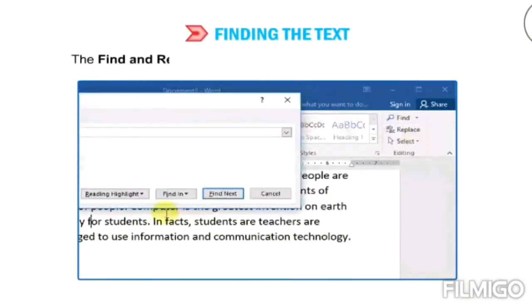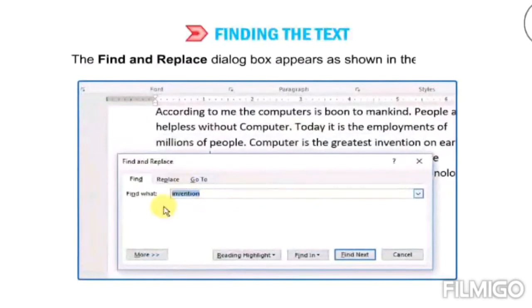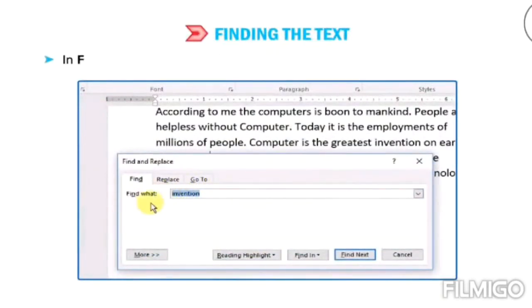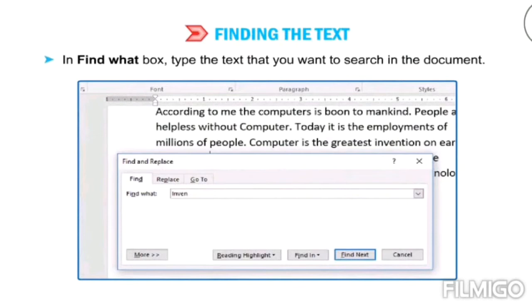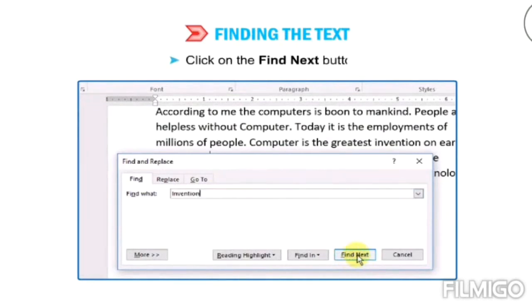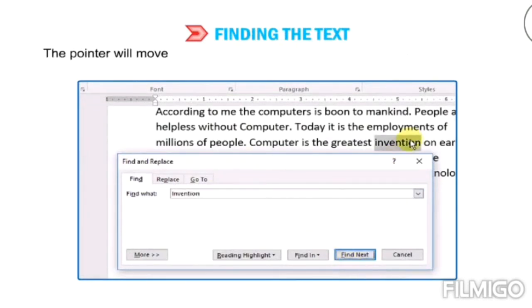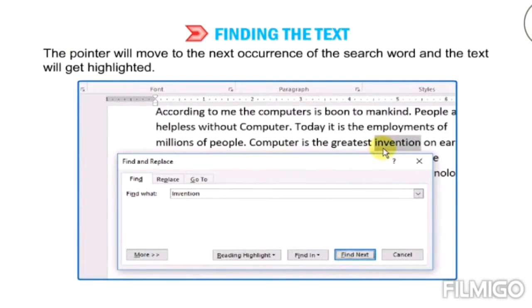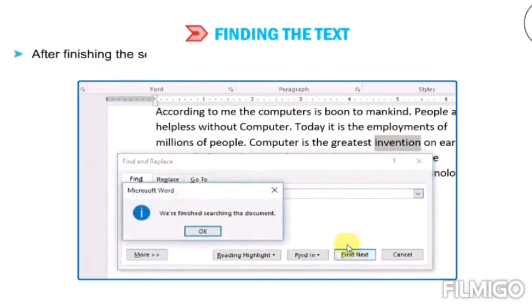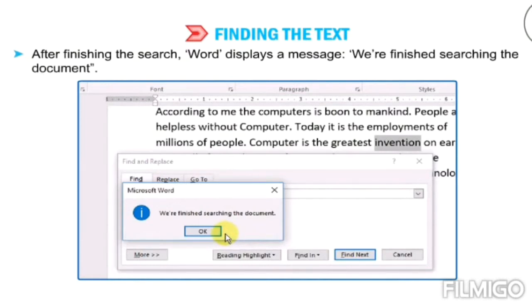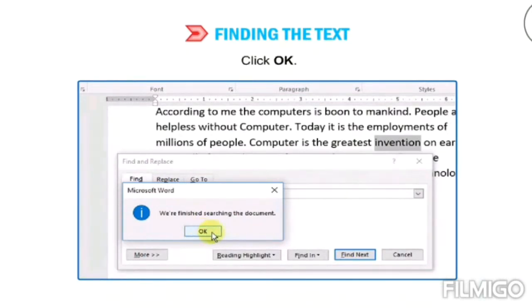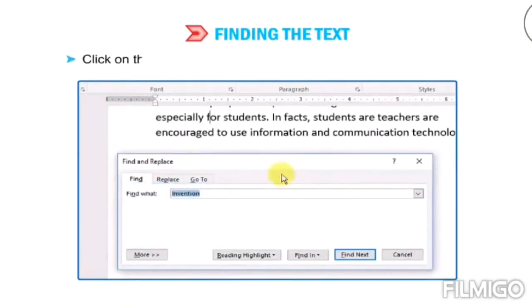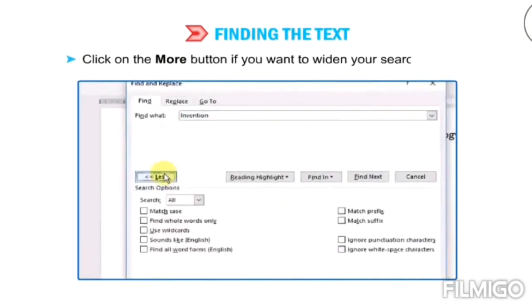The Find and Replace dialog box appears as shown in the figure. In the Find What box, type the text that you want to search in the document. Click on the Find Next button. The pointer will move to the next occurrence of the search word and the text will be highlighted. After finishing the search, Word displays a message. We are finished searching the document. Click OK. Click on the More button if you want to widen your search criteria.